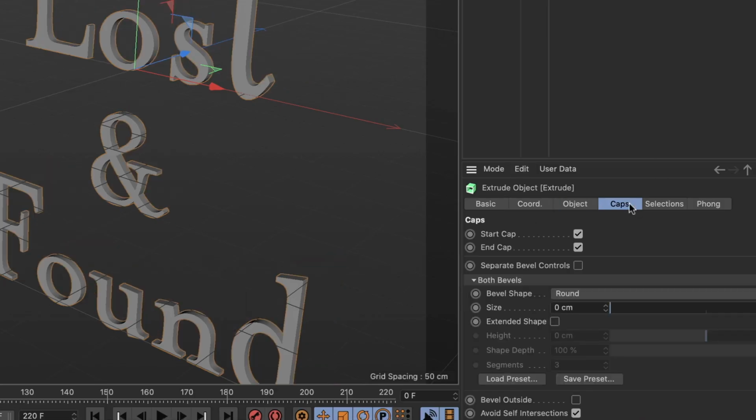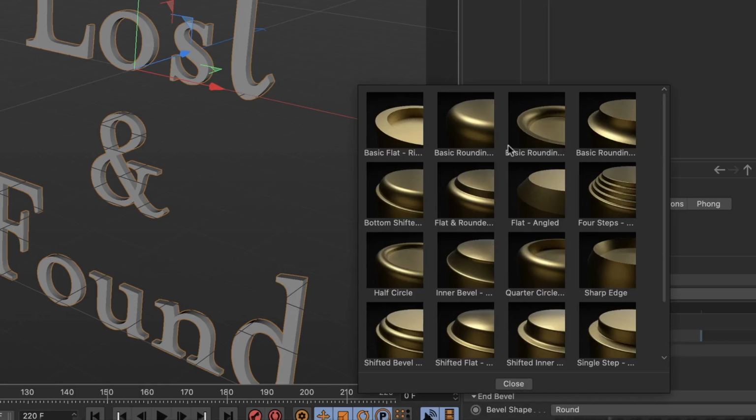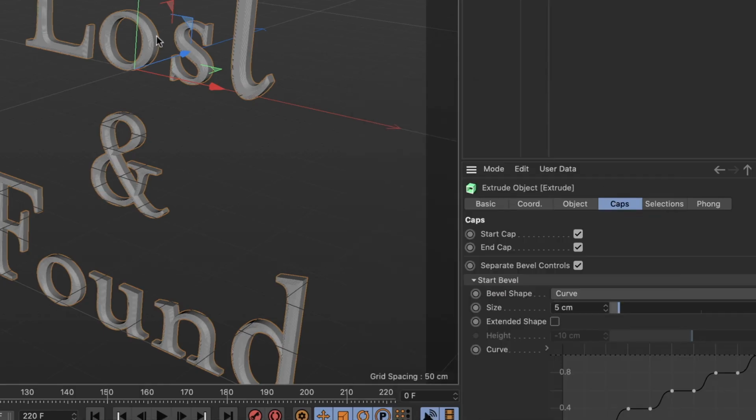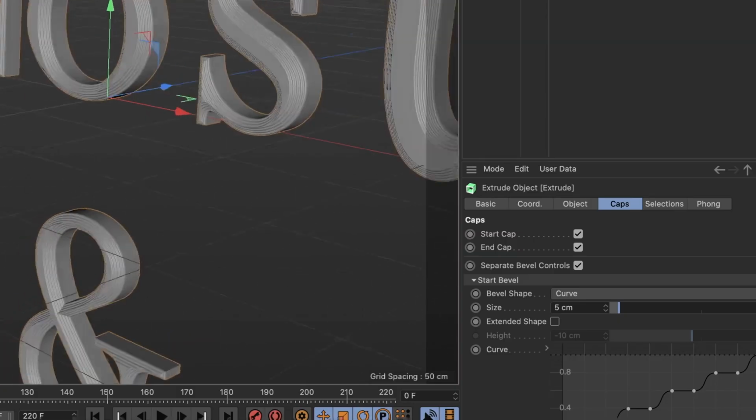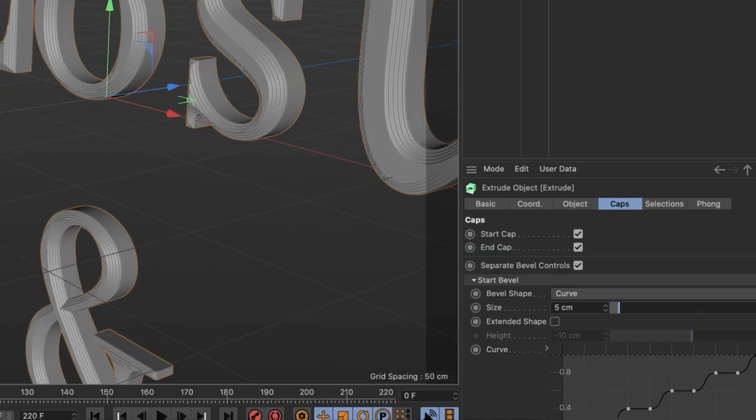We'll head to the Caps tab, and right now both the Start and End cap are activated. What I like to do is have separate controls for each of them rather than control both of the bevels with the controls that are displayed right here. I'll click on that to activate it. And just under the Start bevel as well as the End bevel are your options to work with presets. I'll select this 4-step bevel and notice once zooming in on the text that has been applied to it.